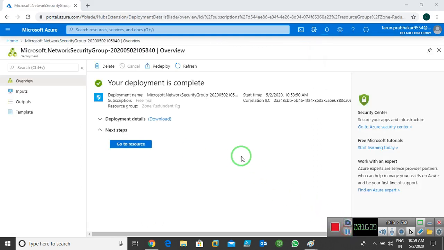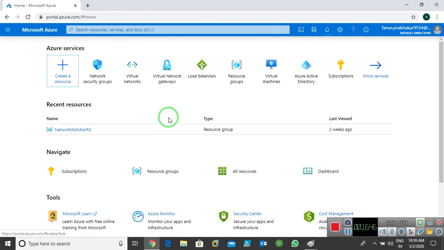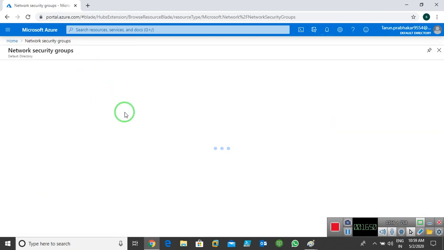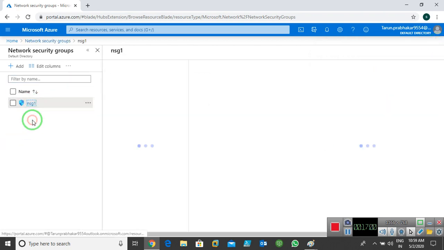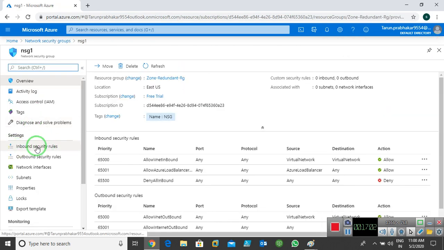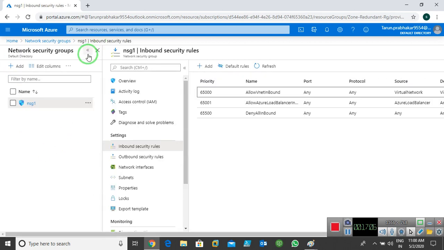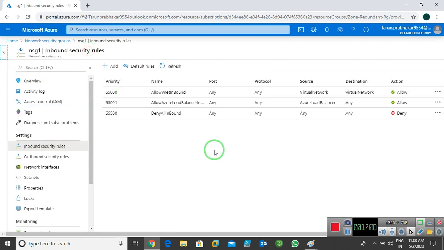As you can see, the deployment is completed now. Click on home. Now click on network security groups. Over there you can find one security group created, named NSG1. Click on the NSG1 group. Over there we have the option inbound security rules. I need to add two protocols, HTTP and RDP.